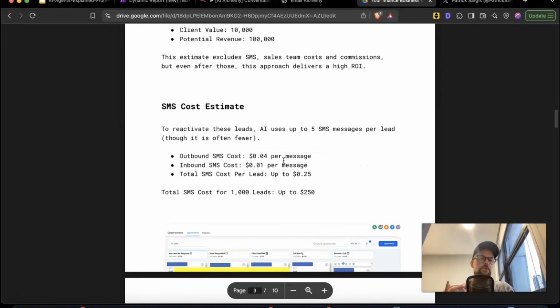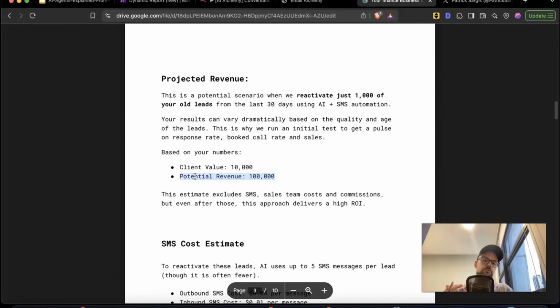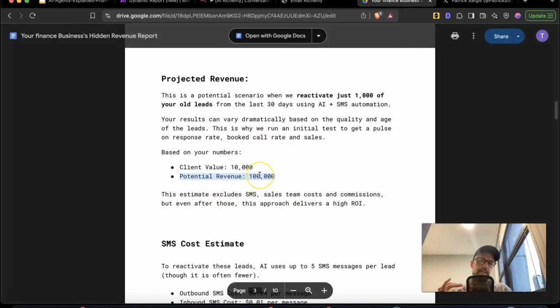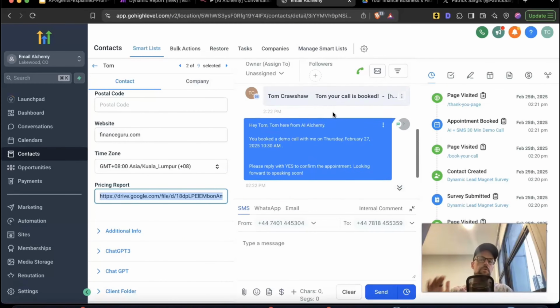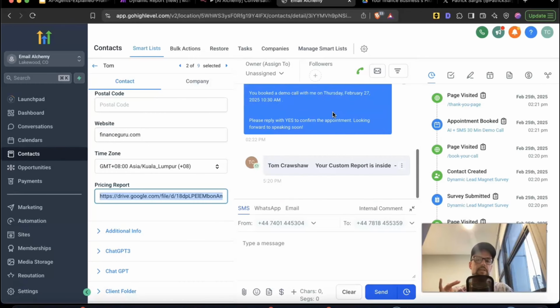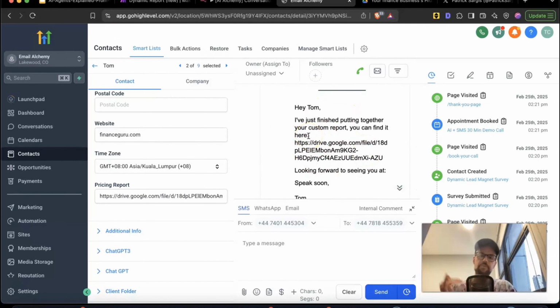We also have some calculations done. So the projected revenue is taking the information from the survey and ChatGPT is doing a calculation and we're putting that figure in here. So over in Go High Level, there is a bunch of automations inside of here that are pretty standard. But what we're able to do is send out the link to the custom report via email. So this ties everything together.